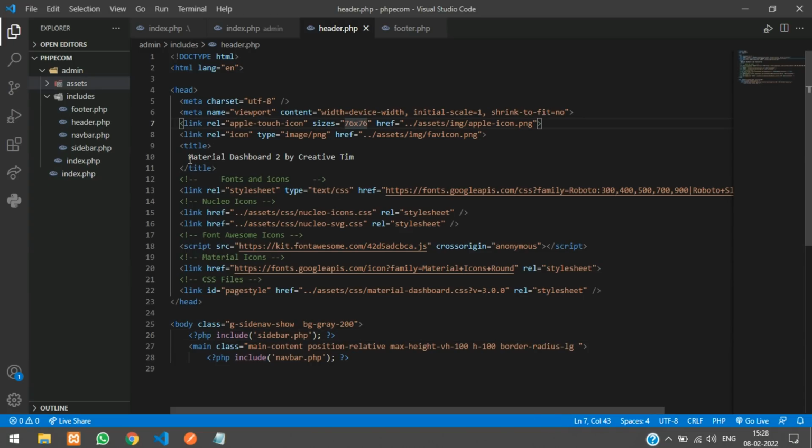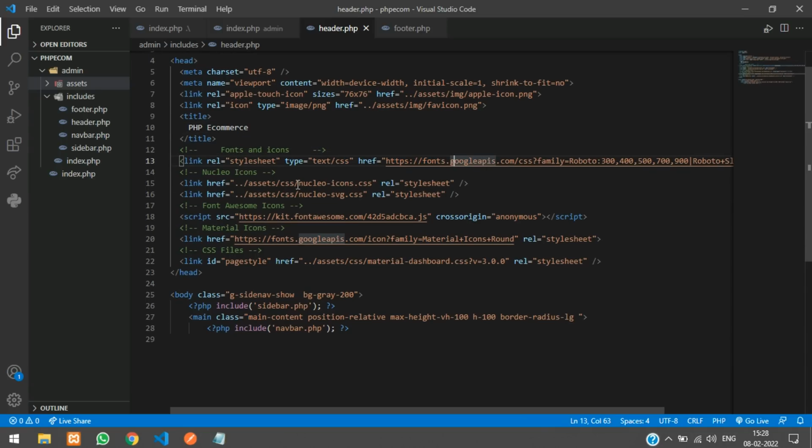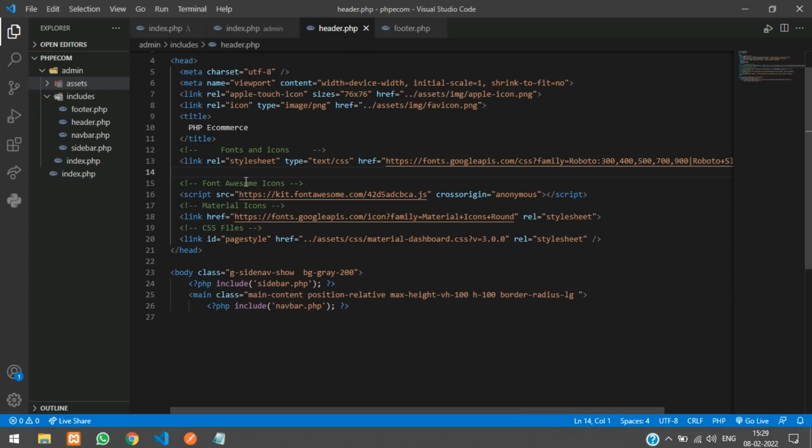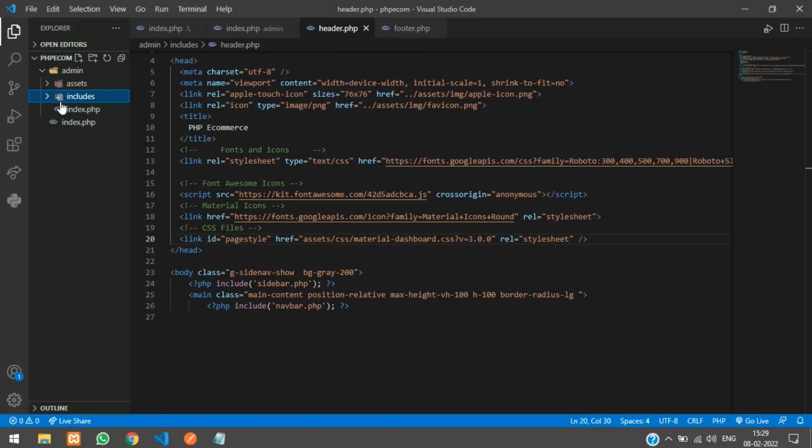So here this is your title for your project. Let me say PHP ecommerce. This is a CDN link, so you can just leave that. And here you have your Nucleo icons. If you require the icons, you can just take them, or you can remove it. And here you have your font awesome icons link, and you have your material icons link over here, and then you have your CSS file link. So we will just call the correct path inside the header.php. So you have to go one step out. It is not inside this folder, right?